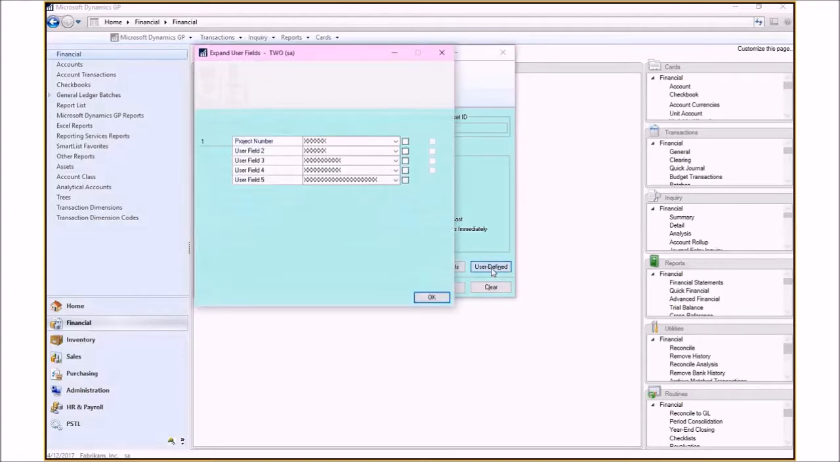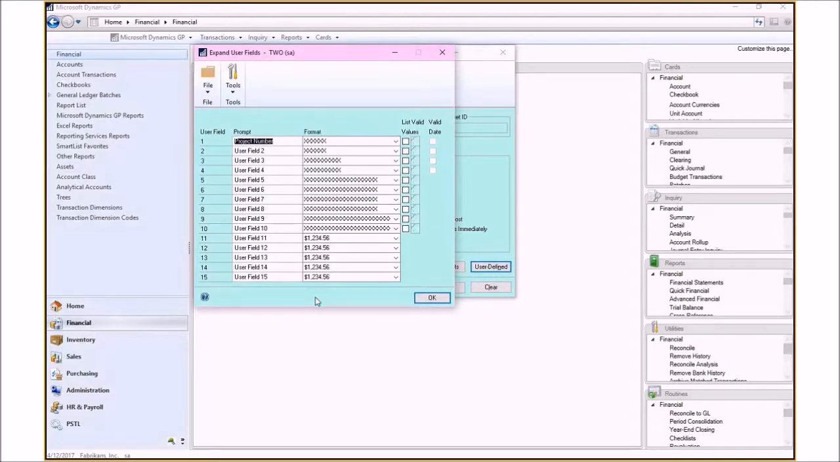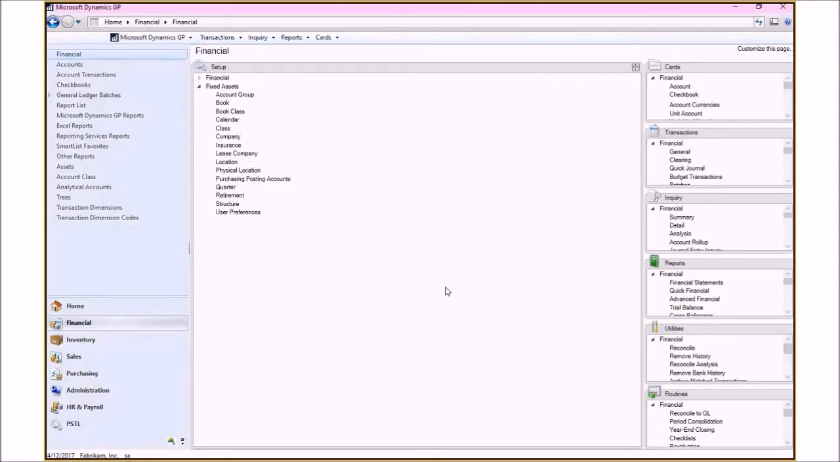And then our user defined. There are 15 user-defined fields here that you can use to track additional information on your fixed asset. So you have some text fields, you have dollar fields. You can set these based on whatever additional information you need to track on fixed assets. And there are a number of fields in the fixed asset window that you can also use for tracking, and we'll go through some of those. So that's the fixed asset company setup.